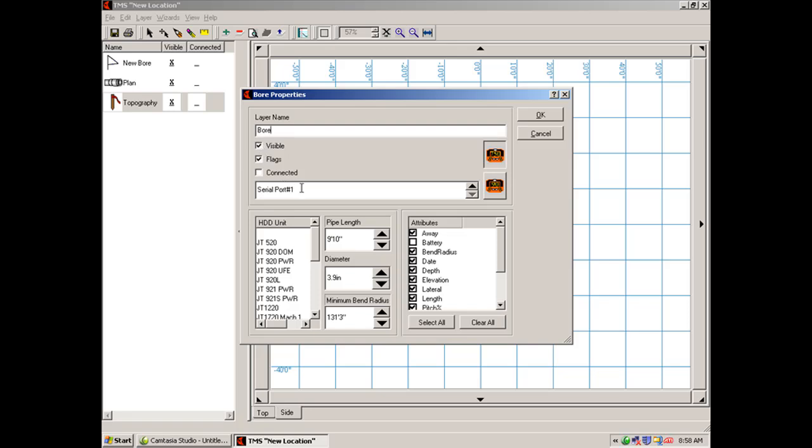Serial port is simply, if you remember in the download session, we chose serial port number 1. This could be serial port number 2 depending on which one you're using for your downloading process. The HDD unit, notice we have all the jet tracks available here that the Charles Machine Works makes. So you pick the machine that you've been using for this job. Notice as you pick different machines, the drill pipe length will change.